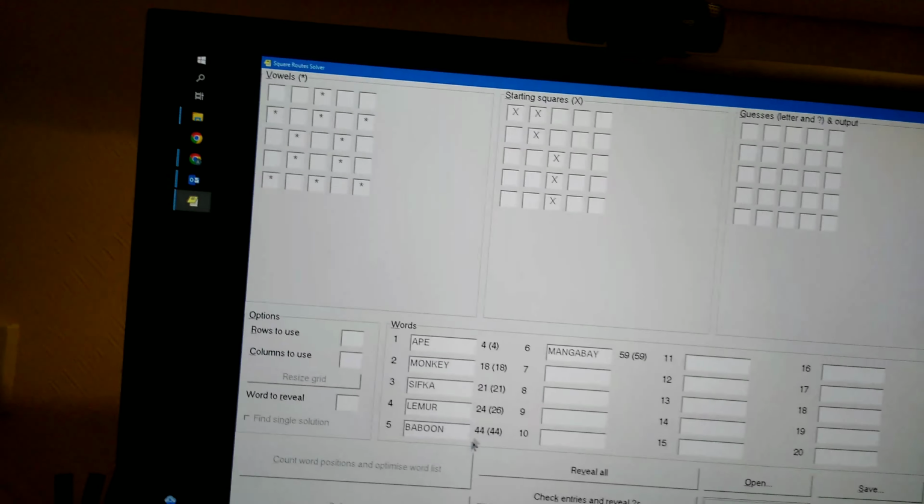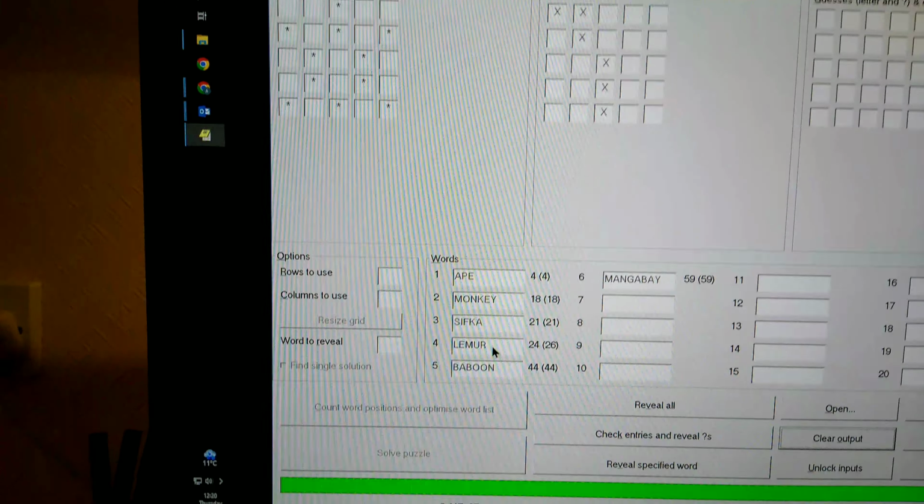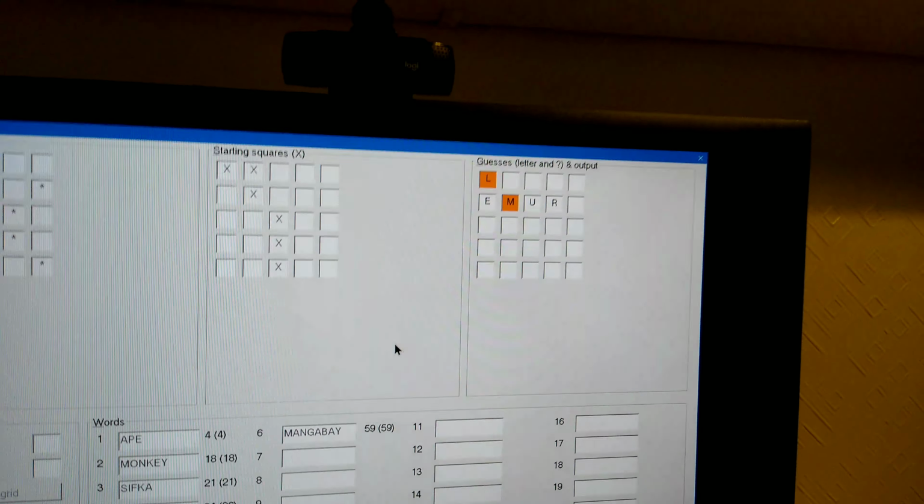Another thing I can do is reveal a specific word. So say I wanted to see how lemur fitted in. I could type 4 in the word to reveal specific word. So I want solution number 1, and it will show me lemur fits like that.